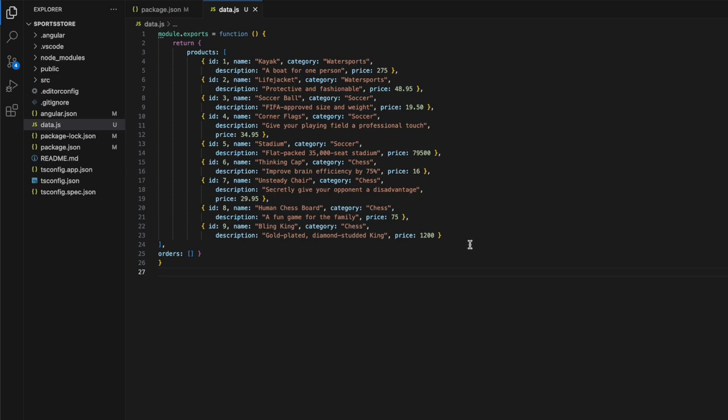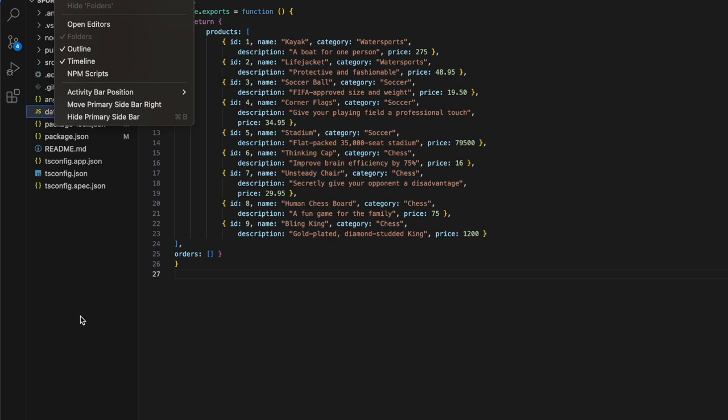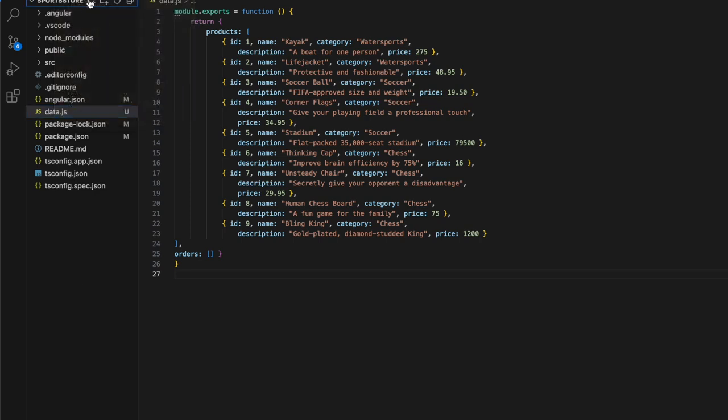To provide the JSON server package with data to work with, I added a file called data.js in the SportsStore folder and added the code as shown here, which will ensure that the same data is available whenever the JSON server package is started, so that I have a fixed point of reference during development.